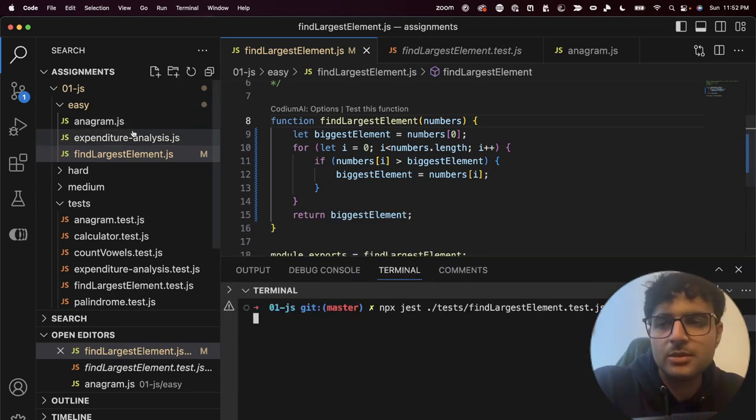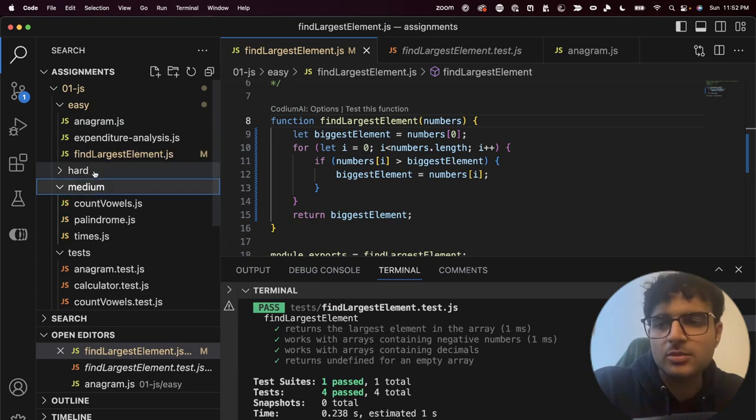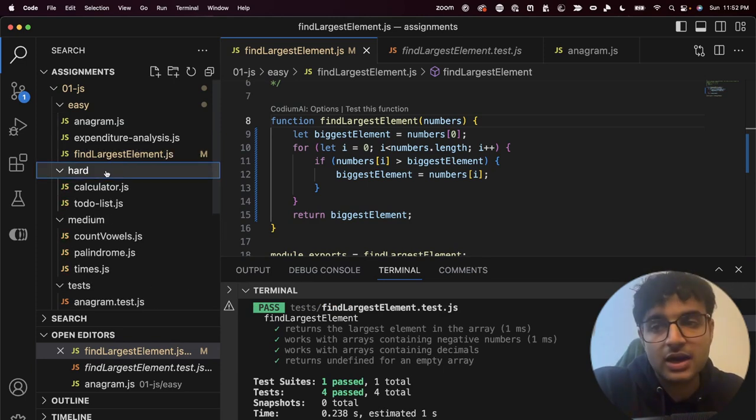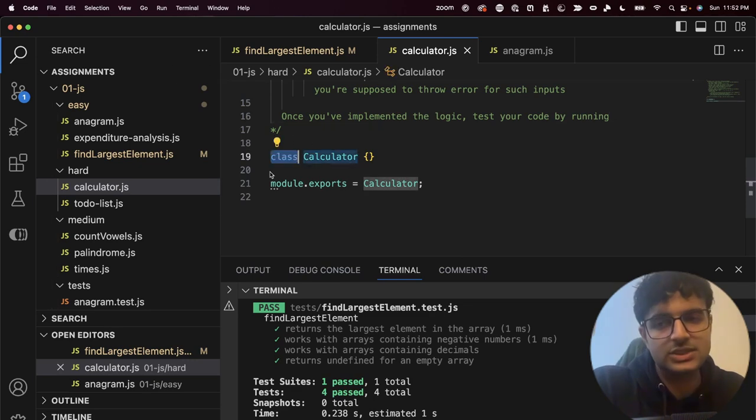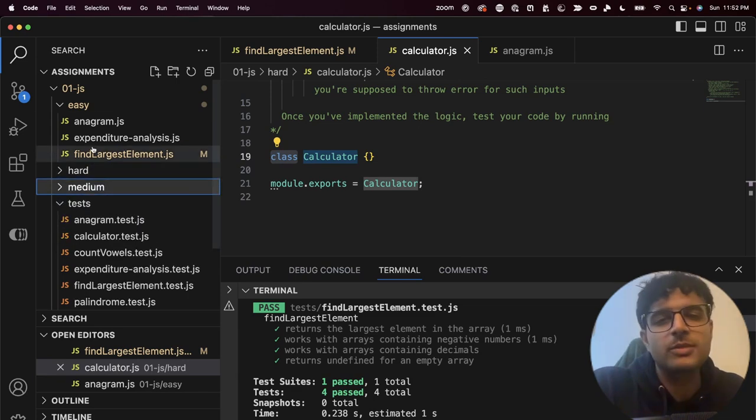Similarly, there are a bunch of easy problems, medium problems, and hard problems. Hard are really hard. Hard also sort of expect you to Google a bit and understand what classes are in JavaScript. So feel free to ignore hard, especially if you're a beginner, even medium, but try to do the basic ones at the very least. Make sure they're running correctly.